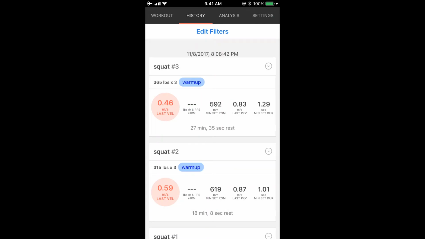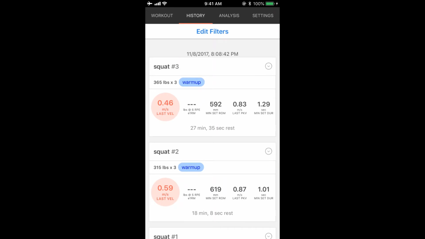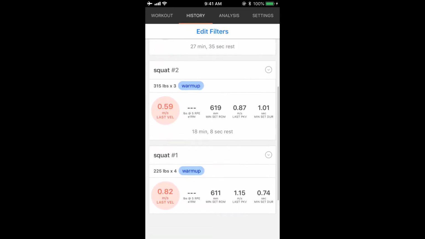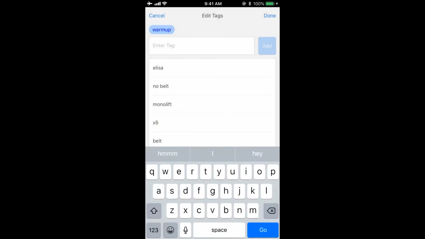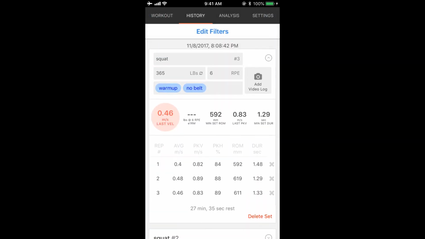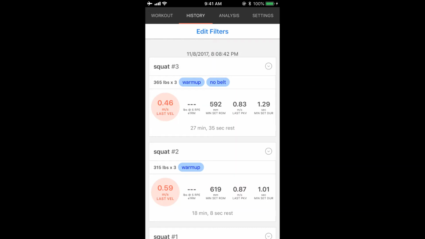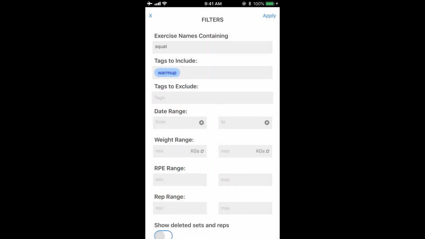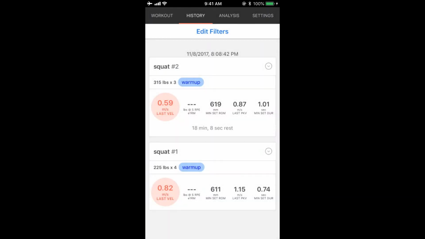These are my squats that are tagged warm-up. You'll see it contains the warm-up tag, and if there were multiple tags, it would also contain those as well. Let's go in here and edit this one for an example. Let's say this is a no belt warm-up. Now in my filtered history, it shows things tagged warm-up. This set with the warm-up has no belt tagged as well. Just for the example, let's exclude no belt, and you'll see that set is excluded.